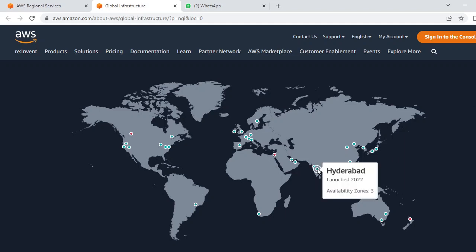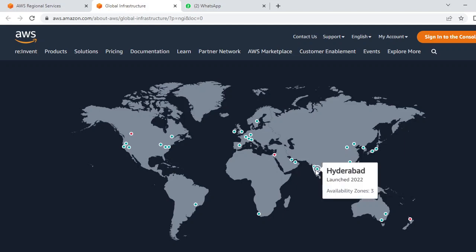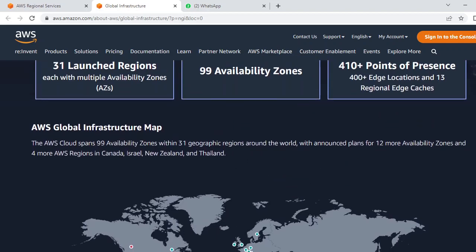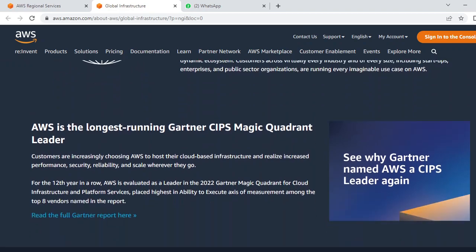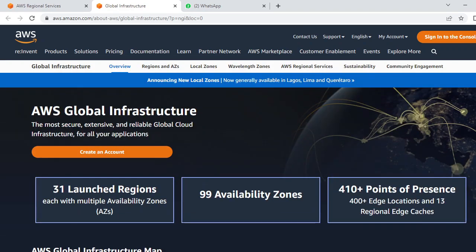In India, they have one in Hyderabad and another in Mumbai. In Mumbai they have 3 availability zones, and in Hyderabad also 3. I think they are building one more as well. So this will give you the information about the global infrastructure for AWS.